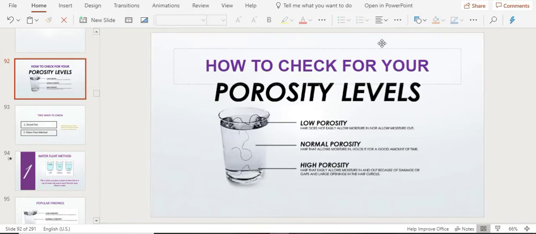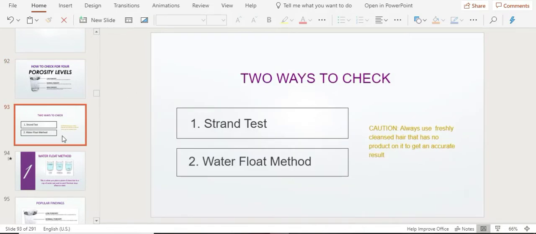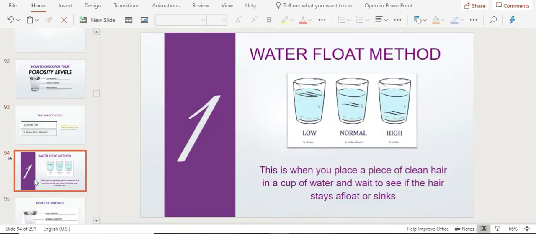There are actually two main ways to check for your porosity level, and you probably just know about one method. The two main ways are the strand test and the water float method, which is what you are probably used to already. Whenever you do this test, you will always want to use freshly washed hair. By that I mean hair that you washed with shampoo, not just conditioner.